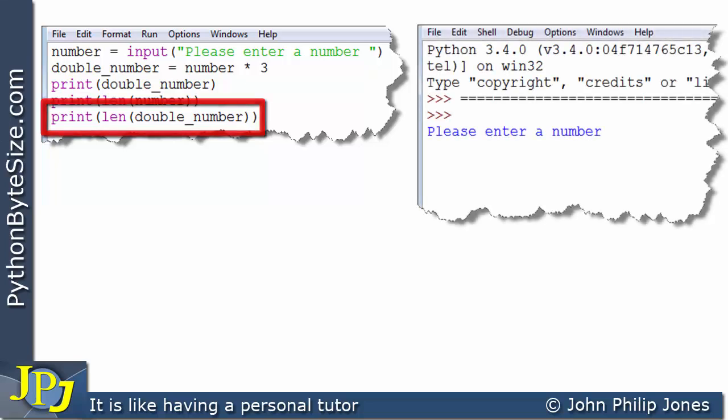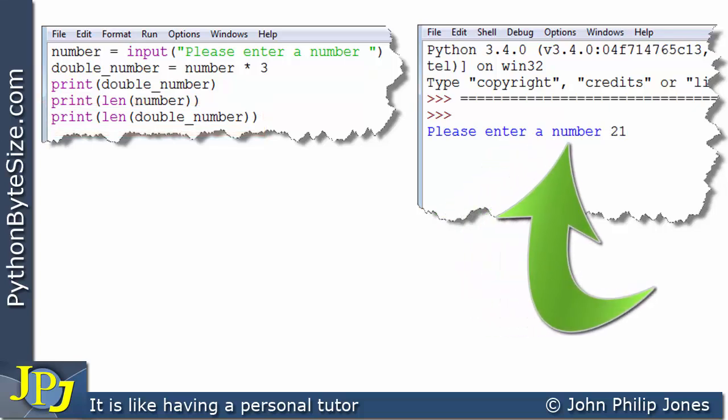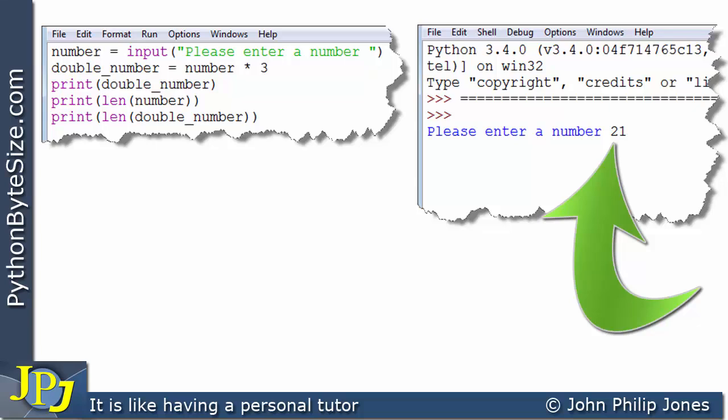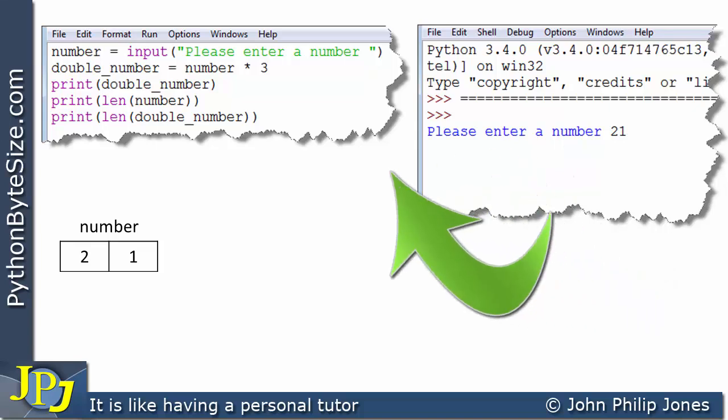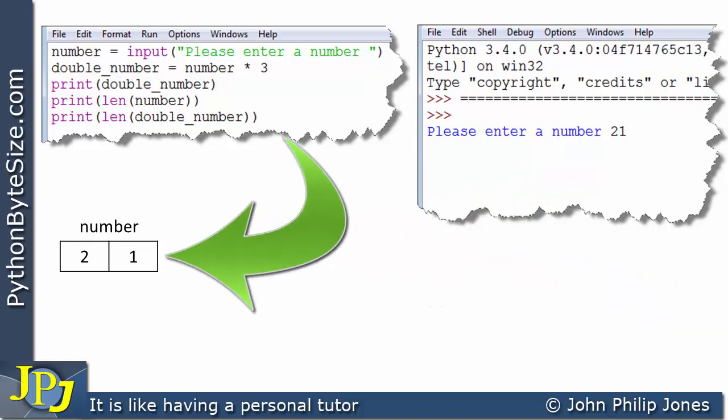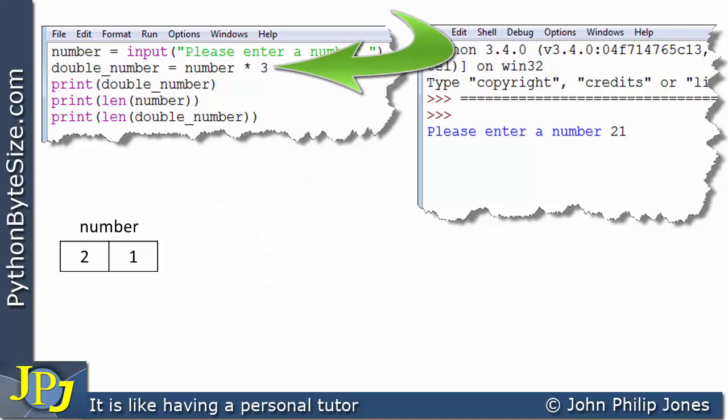So let's run this program. Here we can see the user-friendly string appearing. I actually type 21. And of course, when I press enter, the 21 goes into the number variable, as we can see here. The 2 and the 1 goes into the string variable number. Now if I go to the next line, which is double number is assigned number times 3, well, in fact that is an operator which is asking me for 3 lots of the number.